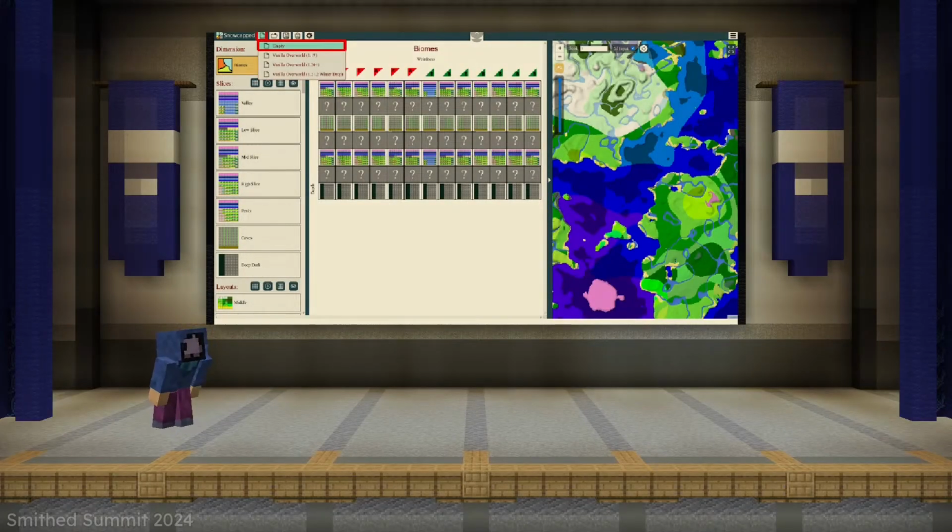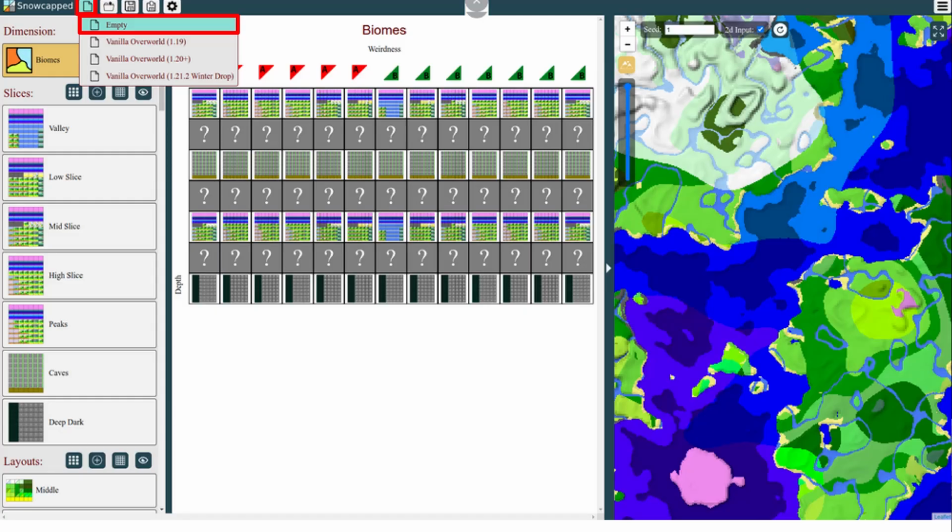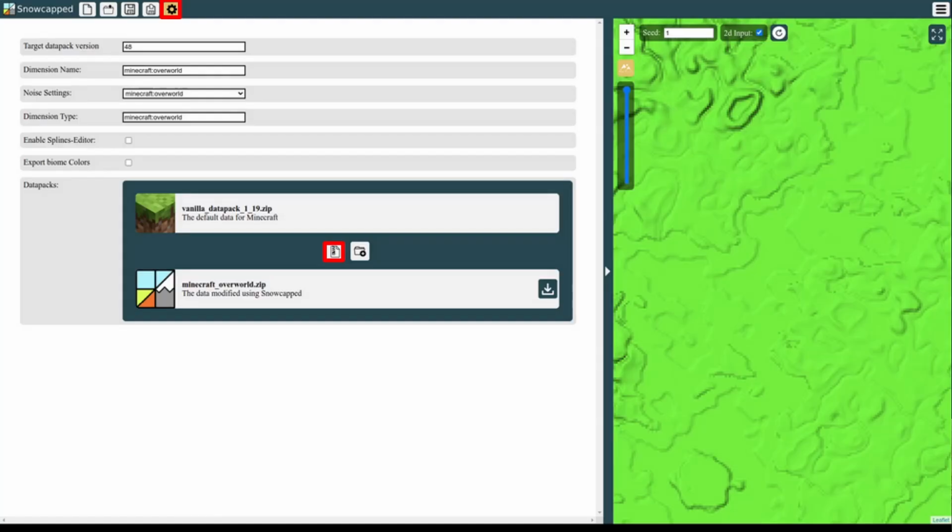Alright, now let's start. So when you open Snowcapped, the first thing you see is this vanilla layout. We don't want that today. We want to start with an empty preset. So we go to New Empty on the top. And then we immediately enter the settings, the settings button on the top. And we click that zip button there to add our data pack.